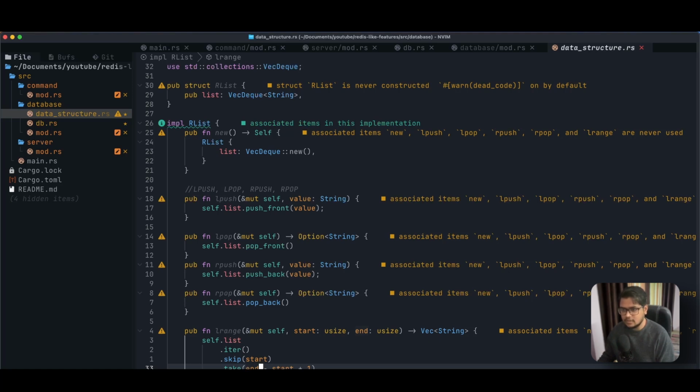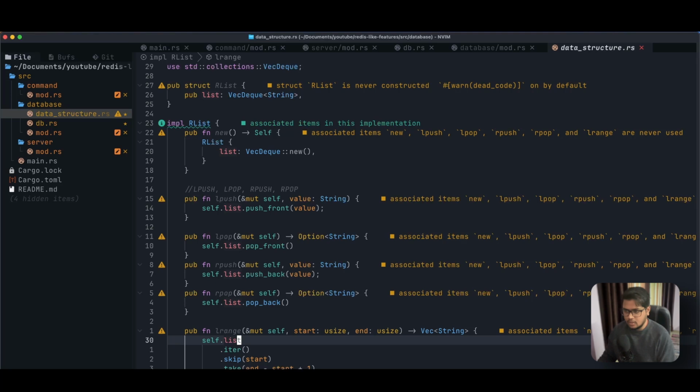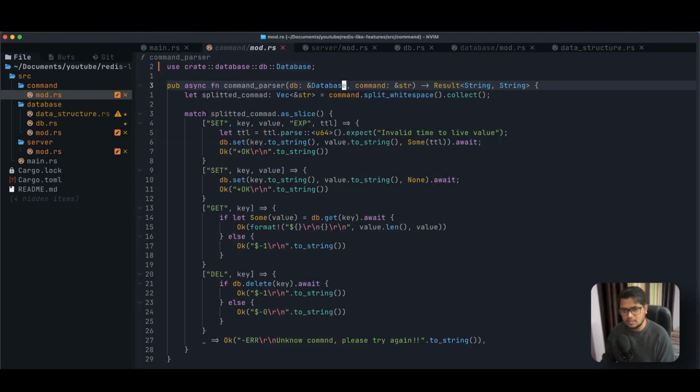So as you can see, instead of implementing a doubly linked list, we already take help of this available VecDeque collection, and it provides us the features like pushing on the front and popping from the back and all. And we have implemented something called lrange so that we can find the range based on the start and end index of the list, right? So now let's quickly implement a command parser for it so that we can test these out from the terminal. So for that we need to go on this command and we'll start implementing over here.